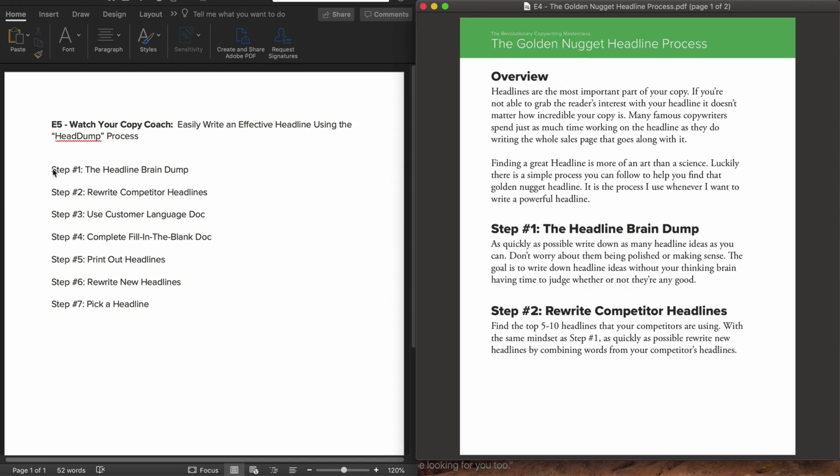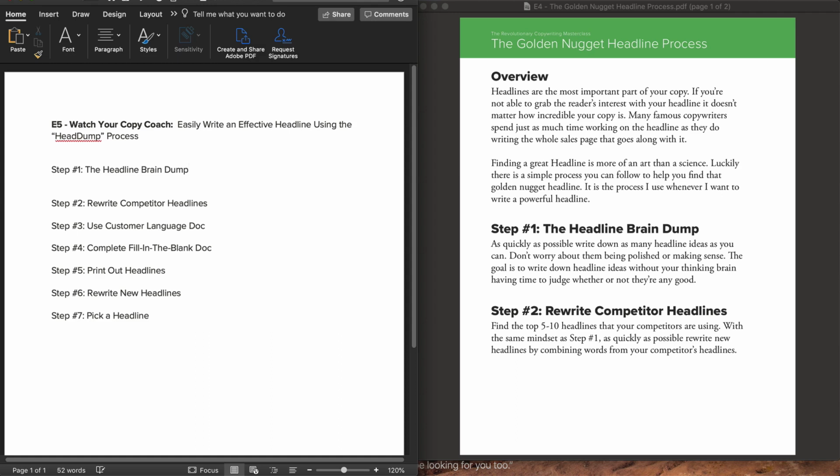And to get started, we're going to work with the first step, which is the headline brain dump. And the idea here is to just as quickly as possible write down as many headline ideas without letting our mind judge the ideas before they come out. So as soon as an idea pops up, no matter how weird or crazy, we just get it written down. So let's get into this.